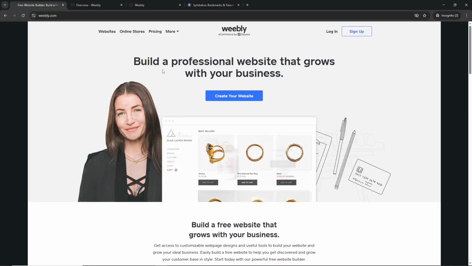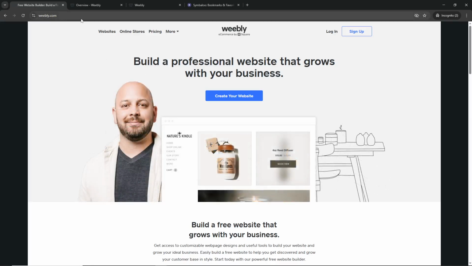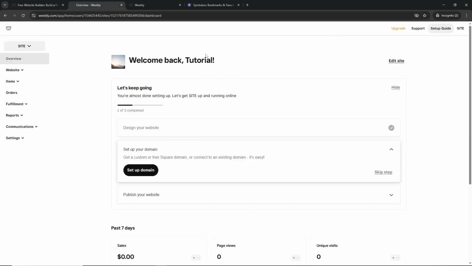Let's get started. First, head over to Weebly.com and log into your Weebly account. Once you're logged in, you'll land on your home page. Look at the left menu where you'll see the website option. Click on it, and underneath that, you'll find Edit Site. Go ahead and click that to proceed to the next step.